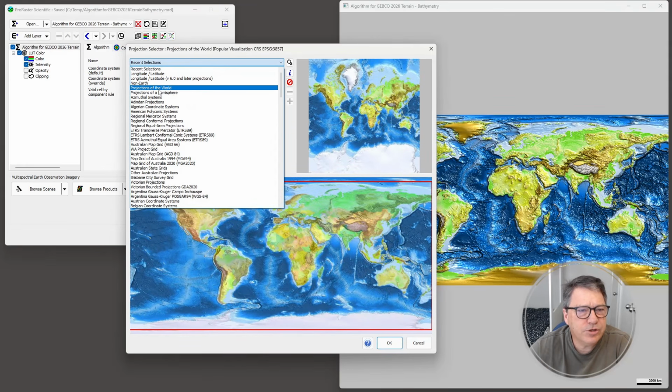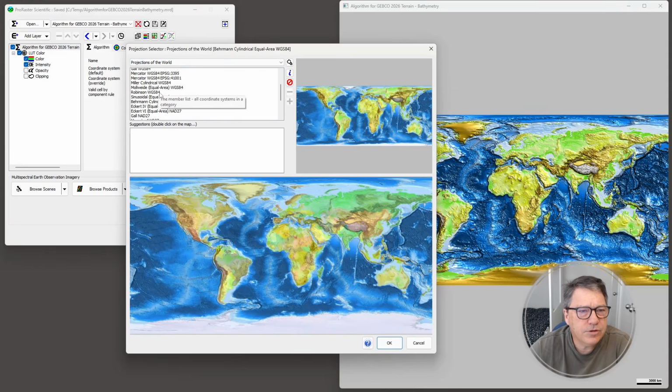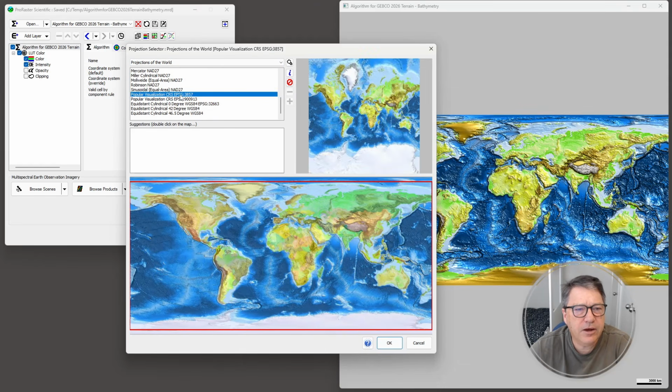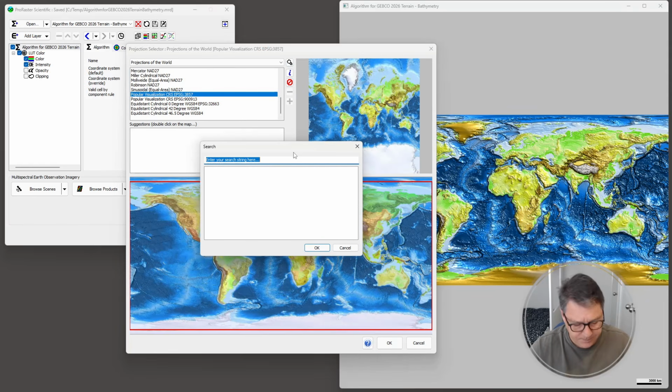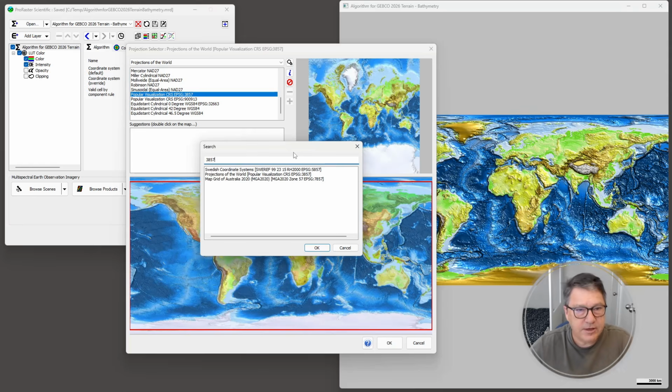So go to Projections of the World, scroll down a bit, and you'll find Popular Visualization CRS EPSG 3857. Another way you can find it is just hit the search button and type in, say, 3857, and you'll get a list, and there it is there.